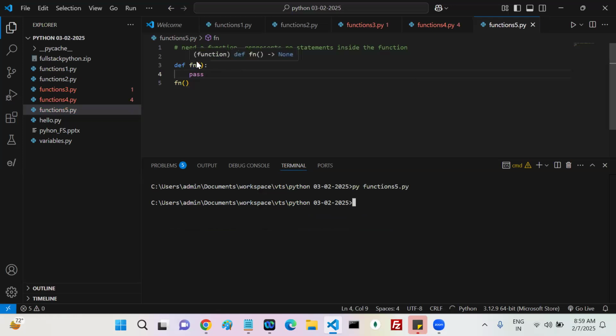Whenever you write pass, it means nothing is there, go to the next executable statement. That is what it represents. I need a function, but at this moment I don't want any statements. Then at that time you can go with this. Pass is the keyword. Understood, everyone?